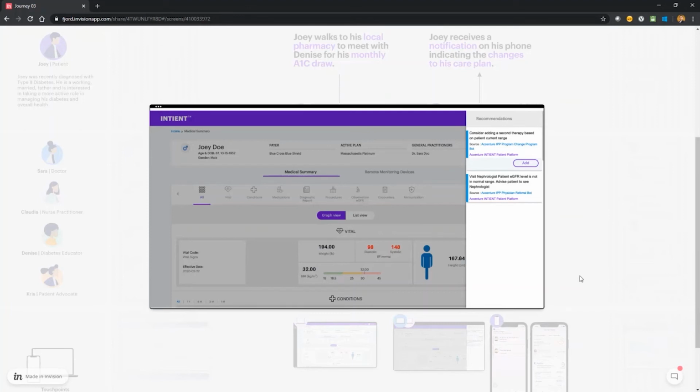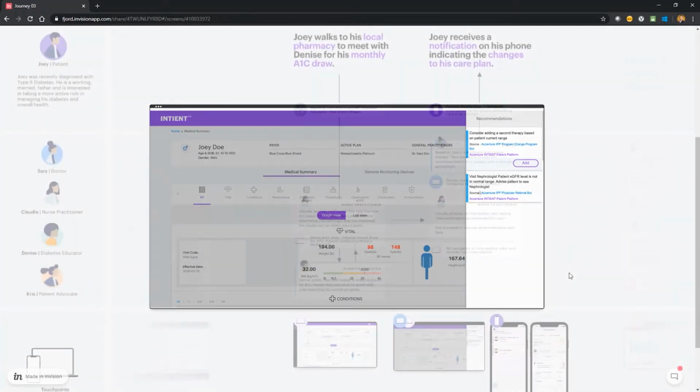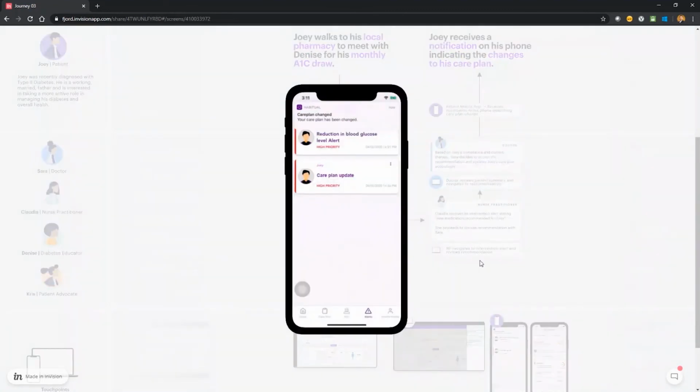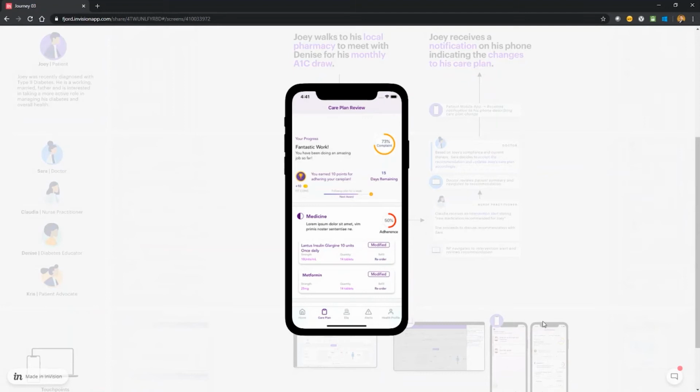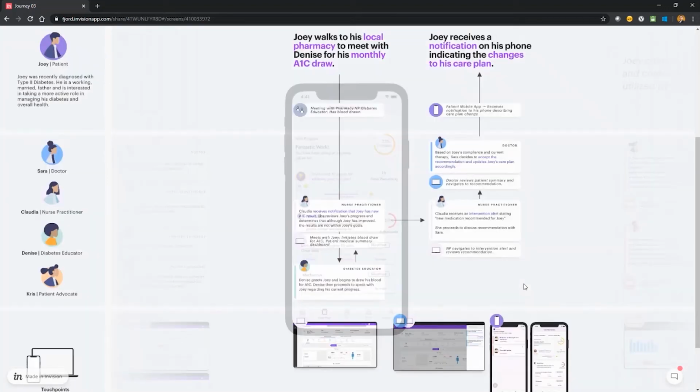And this is all remotely. Joey has not had to come in, and Joey receives a notification to his mobile app saying that there has been a care plan update. He reviews the notification and sees that Sarah has prescribed him metformin and orders the medication directly through his mobile app. He can see these changes reflected on his home screen, and he can see how he's progressing, and fills this prescription and continues to manage his therapy day to day using these new tools, and continuously improves with intervention from his care team.